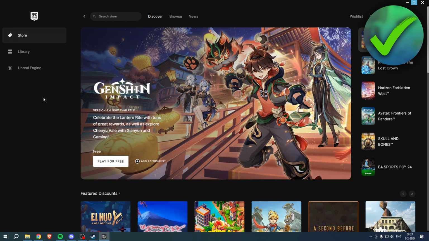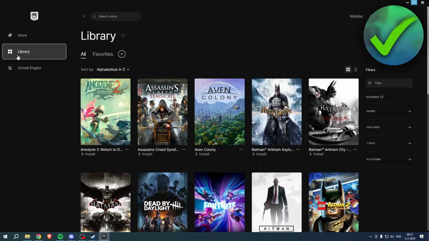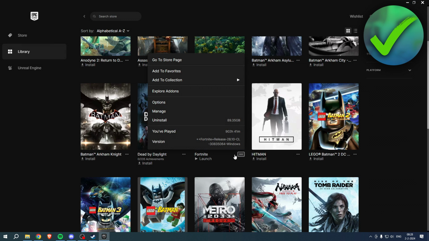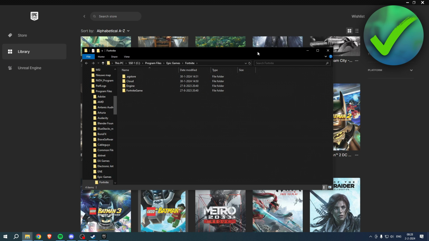Now, an easy way to check where you have installed your Fortnite is simply to go in the Epic Games Launcher to Library, then find Fortnite, click on the three dots, then click on Manage right over here. And then here it says Installation. You can uninstall it or click on this small open Install Location button. Then this will pop up, and then here at the top you should see your file location. So we got to keep that in mind.